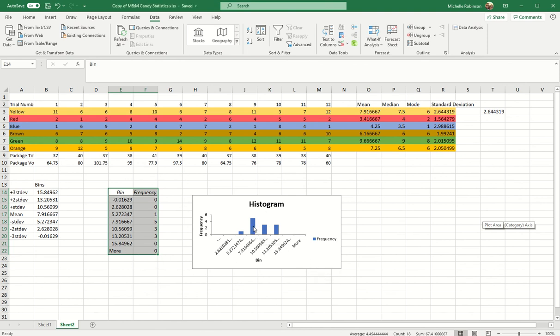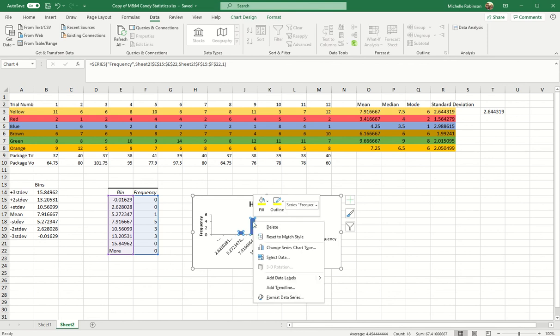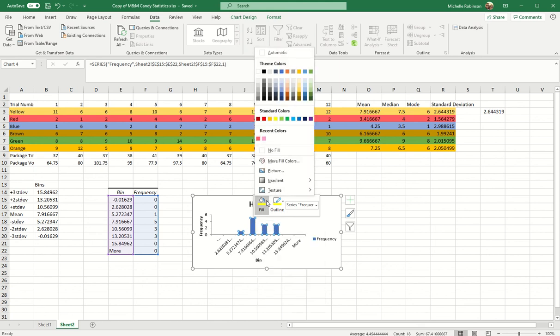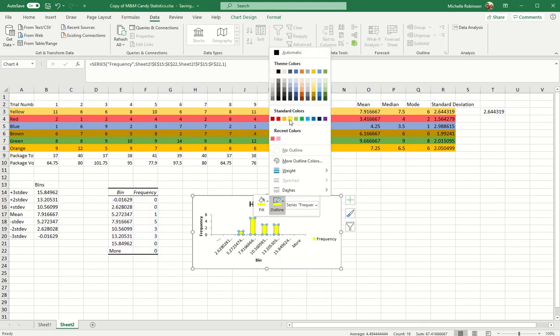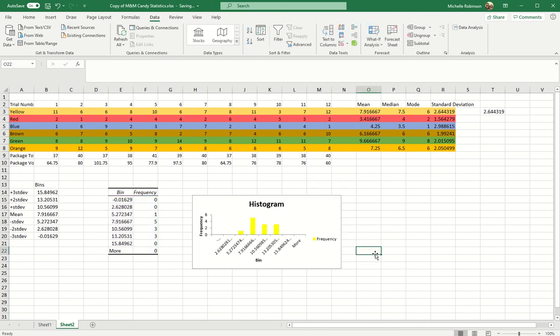And then you can go in and change the color. So if you left click on the bars and then right click, you'll see you can change the color of the fill and the outline and make it yellow to match your yellow candy, and you're done. And that should be your histogram.